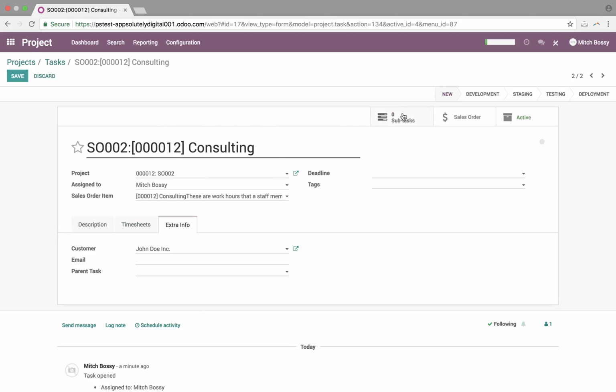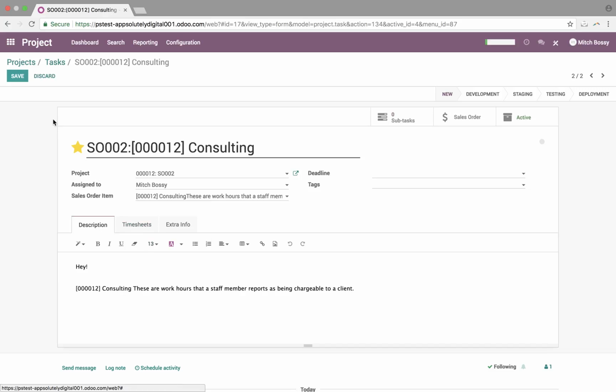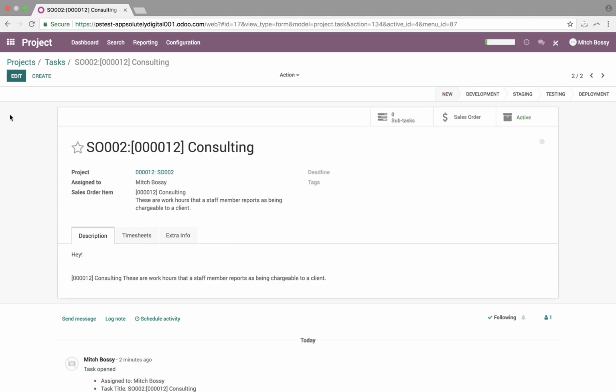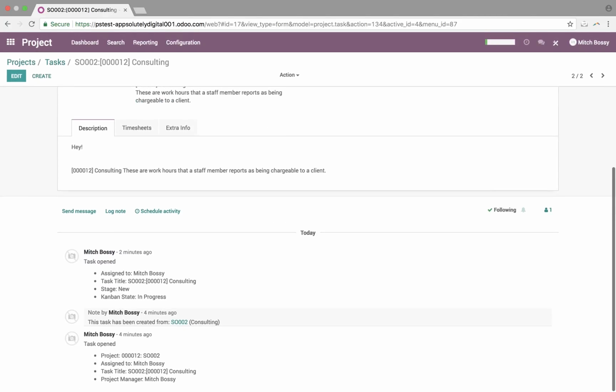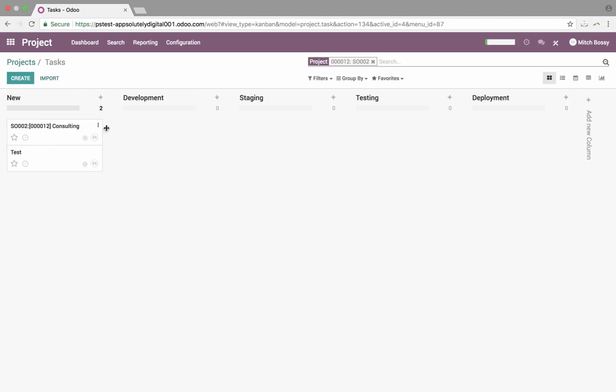In this instance, if I created a new subtask and put parent task for that, it will again feed into the overall consumption of the project. So we can save this. Again, everything is tracked in a chatter. This is where logging notes with colleagues can become interesting. And we'll have our 2 tasks here. We can have development, and you'll be able to pretty much manage everything.